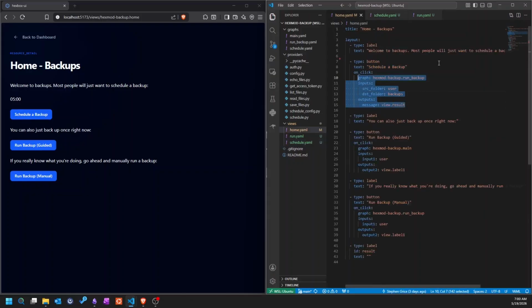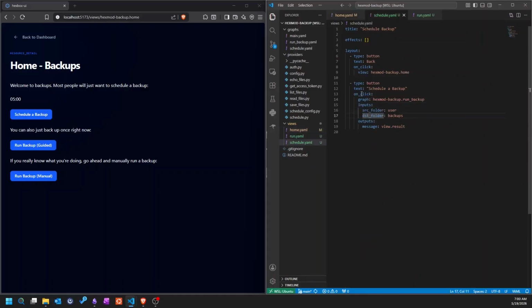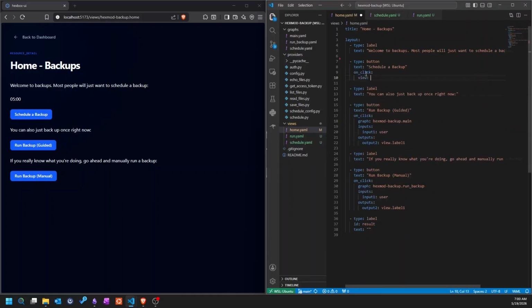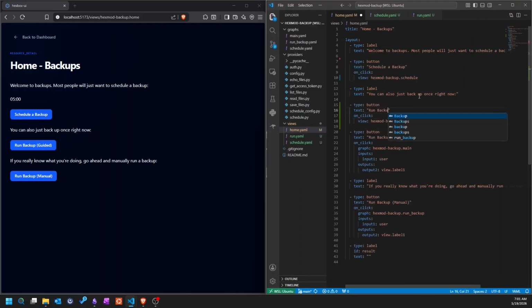We're just going to, actually these, the inputs should be nested under graph. Outputs, I don't even think needs to be there anymore. This can become ID, so we're just breaking everything left and right. That looks good. And then we have view here, which view should be hexmod backup dot schedule. And then similarly, I think we're gonna do it down here. We're gonna go run backup now.